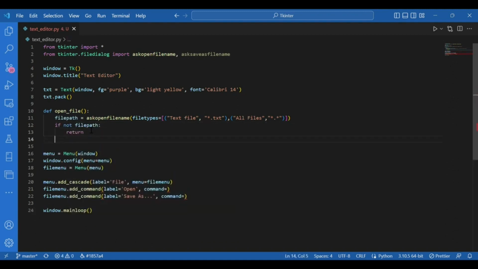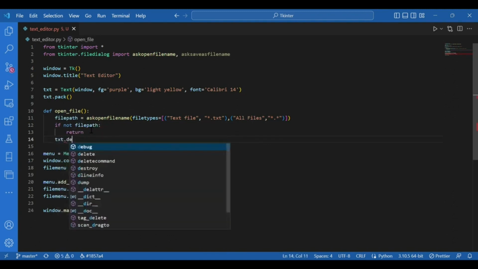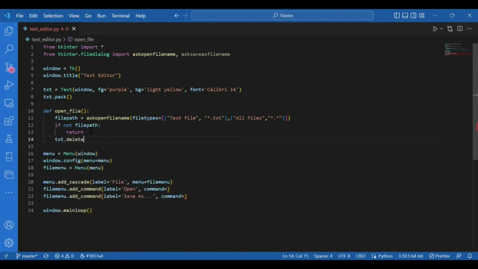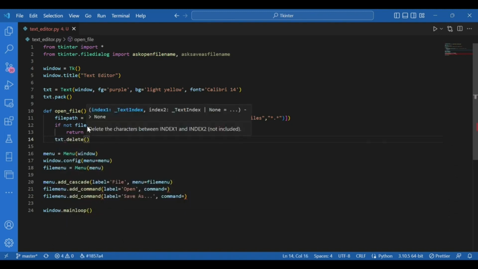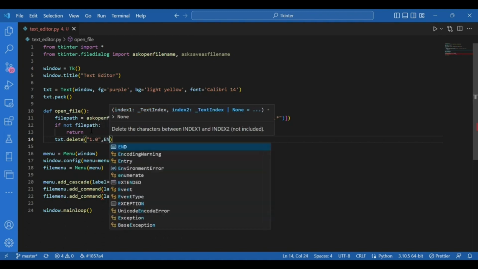Otherwise, I'll delete whatever is there currently on the text editor. I'll write txt.delete. I hope you remember txt was our text widget, and I'll delete whatever is there on the text editor currently. From index 1, so 1.0, till the end, END. Fine.